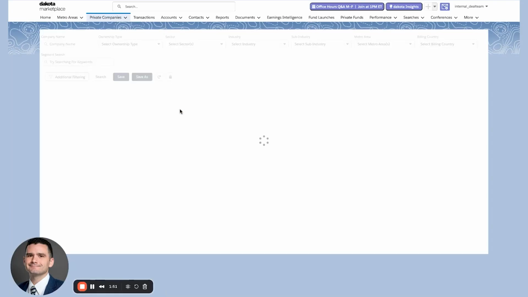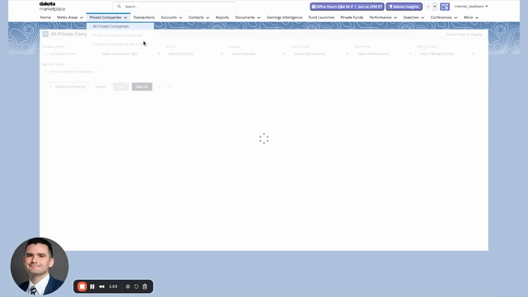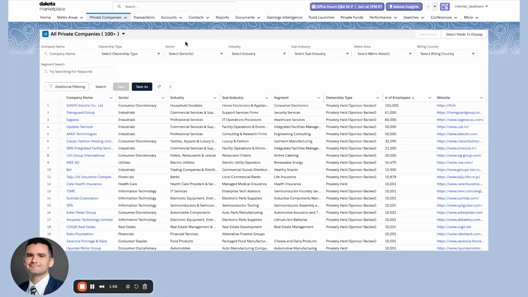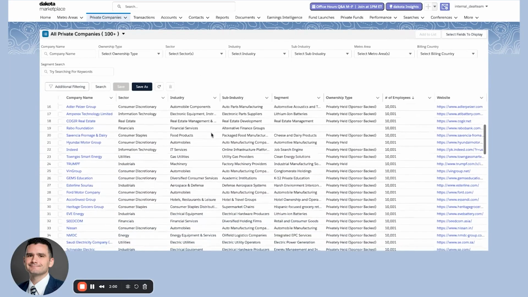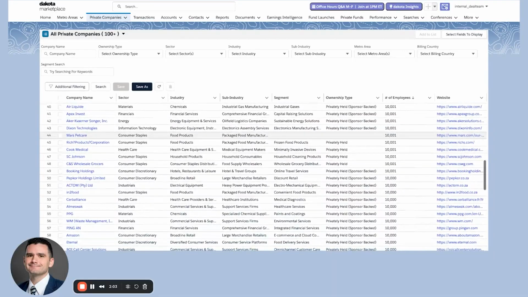Next, we'll jump to the private companies tab. A few ways to look at this. For the sake of the demo, I'll just focus on all private companies. We do have a dashboard view and a metro area view. Here on all private companies, what you're able to do is come in and do filtering and list building.